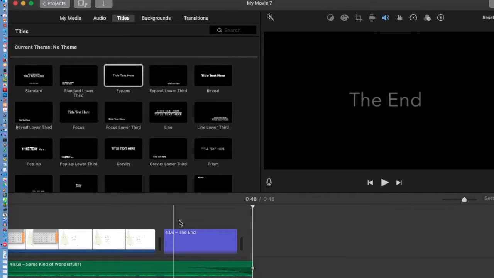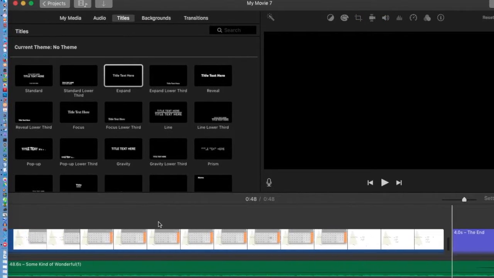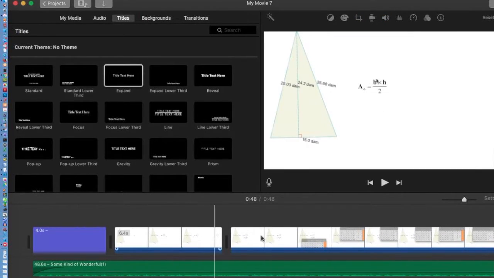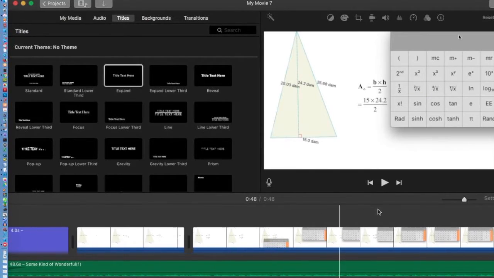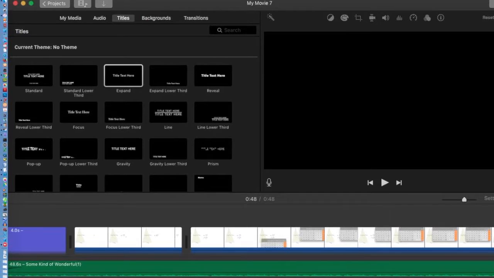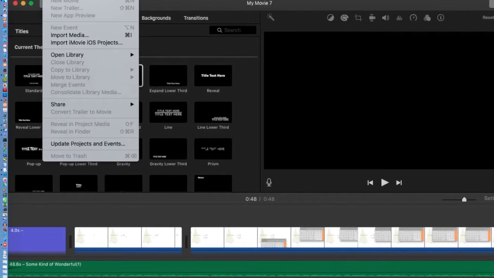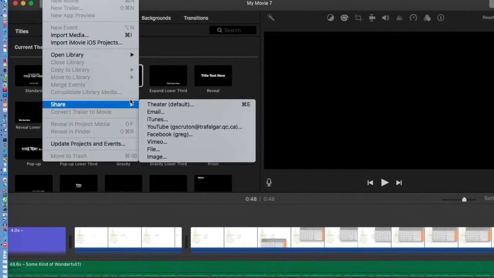and there you go. And that's how to make a movie very quick and simply. Okay, so we can edit parts out, we can add sounds, we can add titles, and there we are. Okay, the last thing, I want to share this. Okay, so I think the easiest thing to do is just go to share and share it as a file.